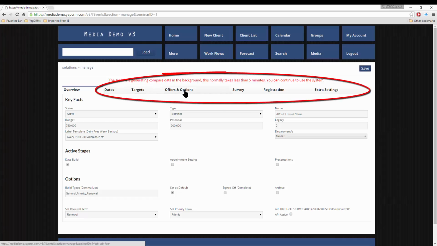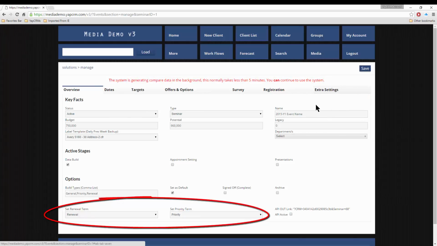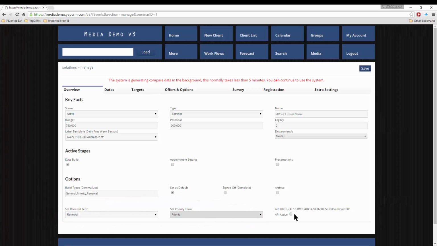You'll now see additional tabs have been generated to flesh out the detail of your event. Also, additional fields are now available on the Overview tab. If you have used an alternative for either Priority or Renewal, you must update this from the drop menus shown here. As we have not changed these terms for this example, there are no alternatives listed in the drop menus.